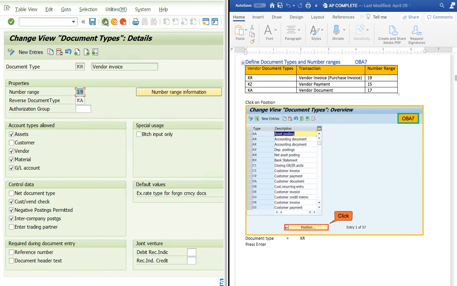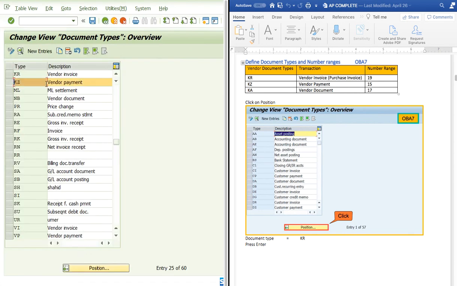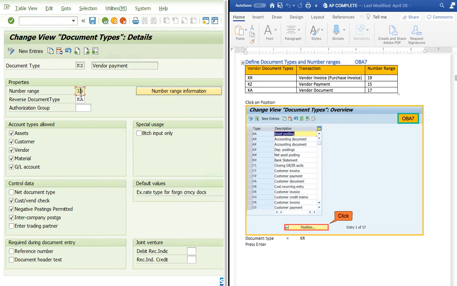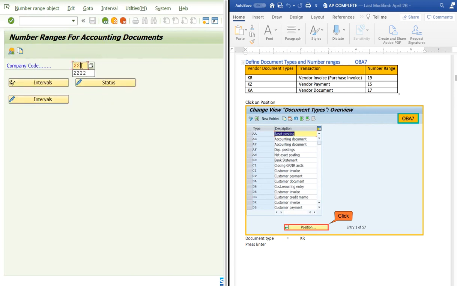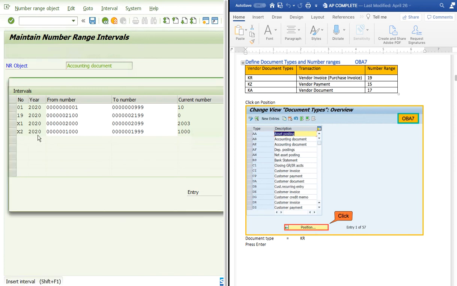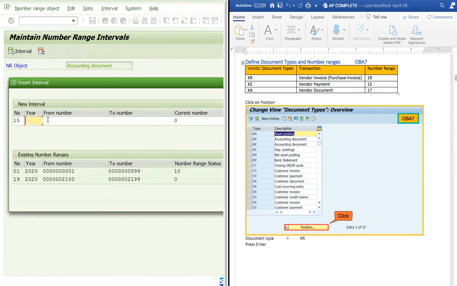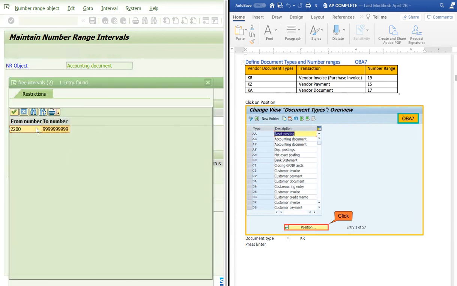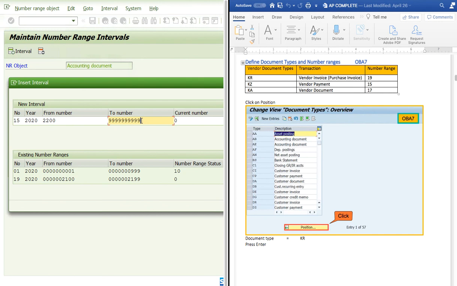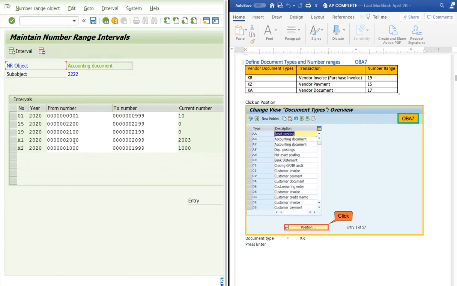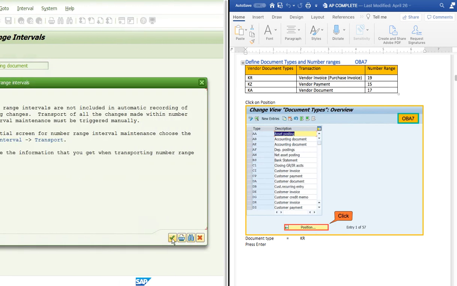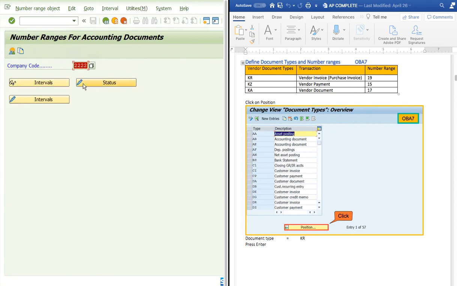Now we'll have to go for the vendor payment also. KZ, double click. This is 15 number range. Go into your company code, go to change 15, go to add interval, give 15 ID, which is under SA the document type. Give 2020 as your year, and then go to F4, 2200 to 2299. Don't give a wider range, save it. Number ranges are not transportable. You have to maintain them in each and every client.